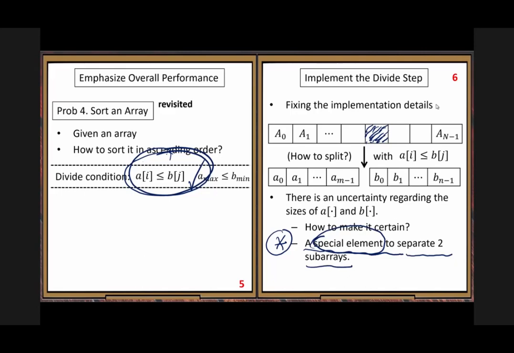Look at this condition again. Look at that condition again. All right. Here, let me give you another hint. Think about the position of this element. Is there anything special about the position of that element?